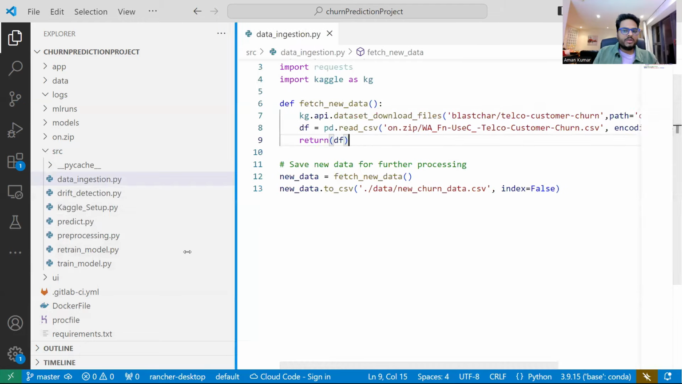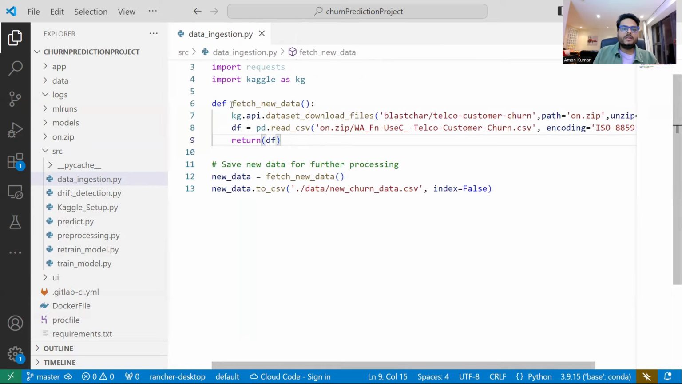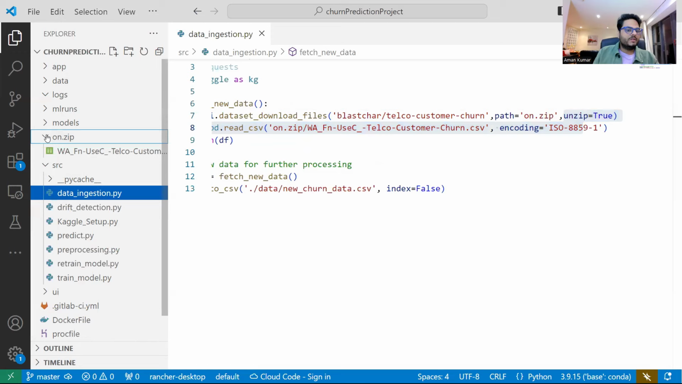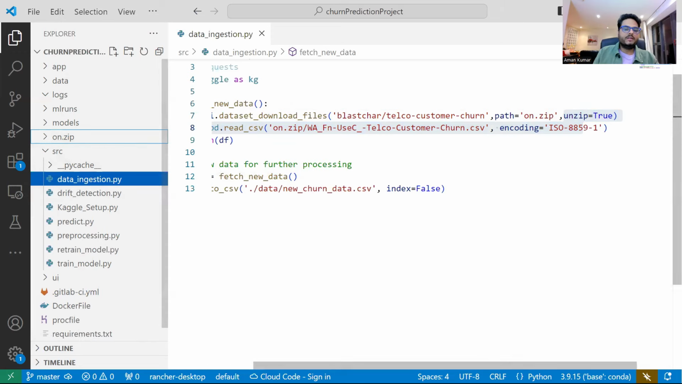As you can see, what I'm doing here is defining a function, fetch new data. What to do? Go to Kaggle and download this data. Fine. And when you download this data, store it in a zip folder, call the zip folder this, and unzip it as well. So if you can see, this is the zip folder and this is my data. Because I have run this once, I can rerun this and show you.